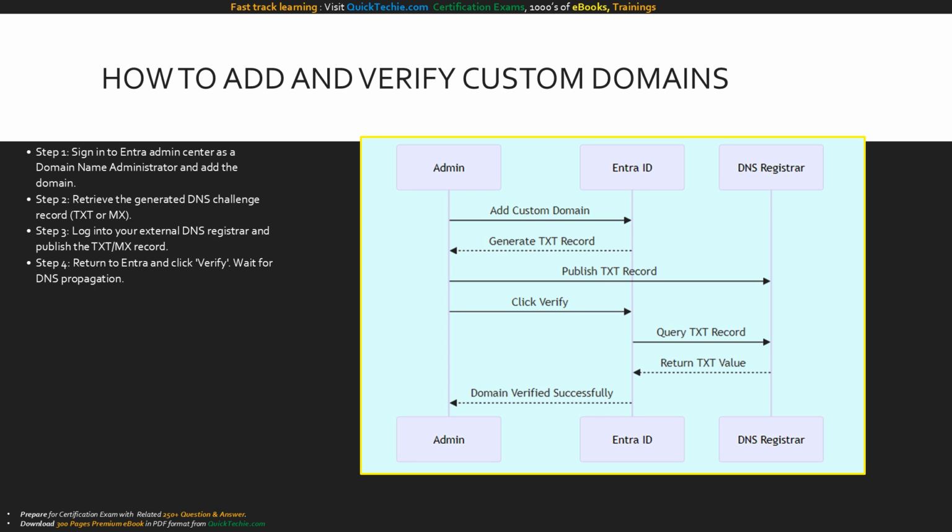Finally, you return to the Entra Admin Center and click Verify. Microsoft queries the public DNS, finds the matching TXT record, and confirms your ownership. A deep dive tip: if you encounter a domain name conflict error, it means another tenant or Azure resource is already using that exact namespace.